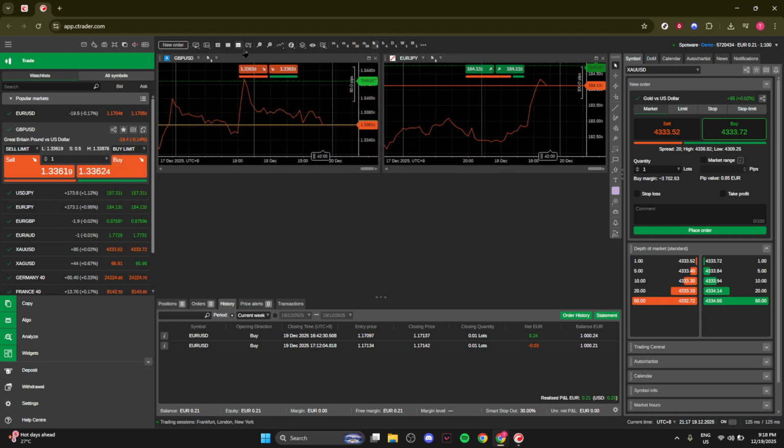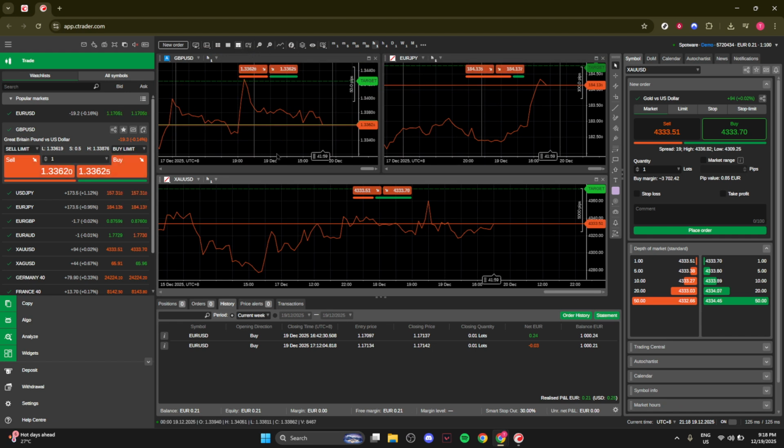On the chart, you'll see buy and sell buttons. Buy means you expect price to rise. Sell means you expect it to fall. If you prefer to enter a specific price later, switch to a pending order instead of a market order.